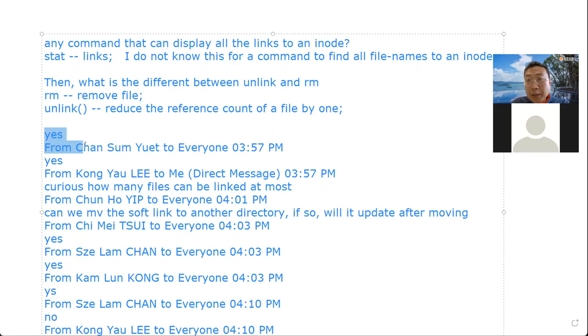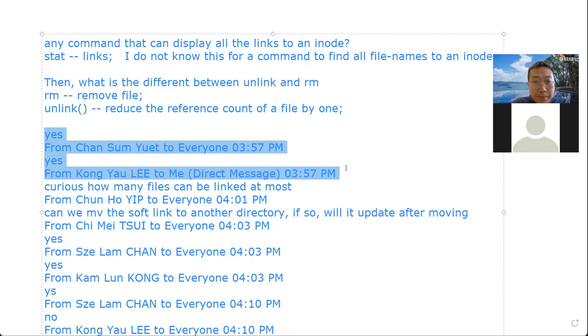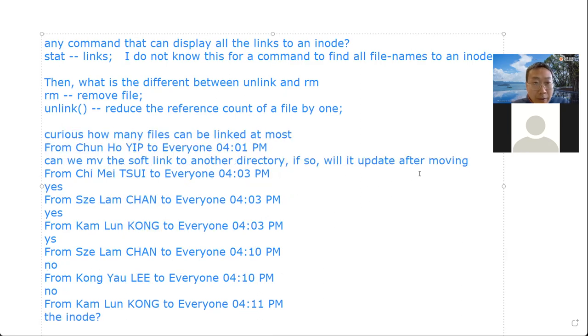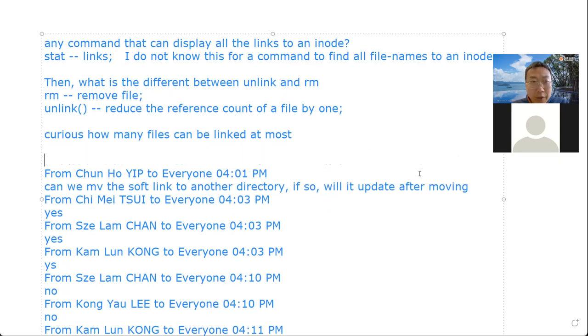After we have this symbolic link and so on, I hope you understand why we need this unlink. Because when we create a link, we increase the link number. When we remove a file, we only reduce that link number. If this link number becomes zero, at that time, we will remove this file. Curious how many files can be linked at the most. Okay, so I think this is infinite.